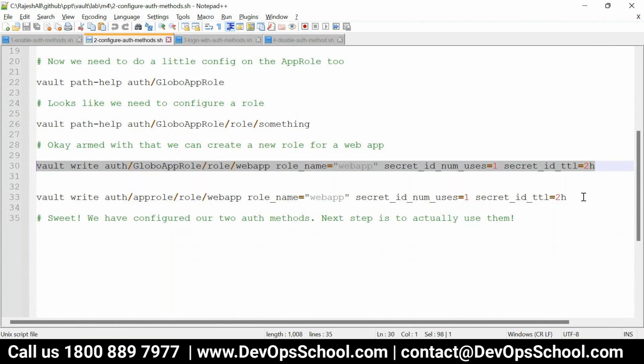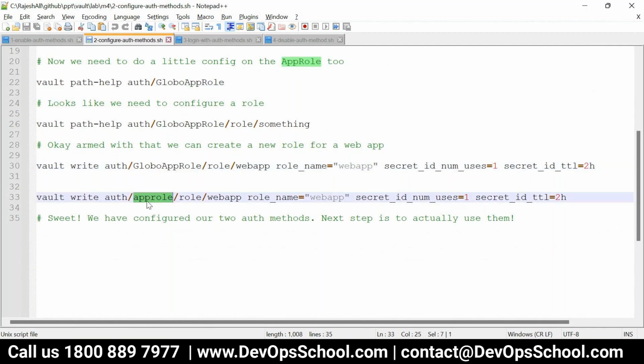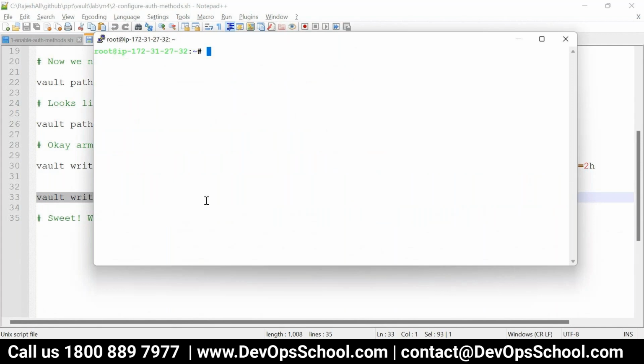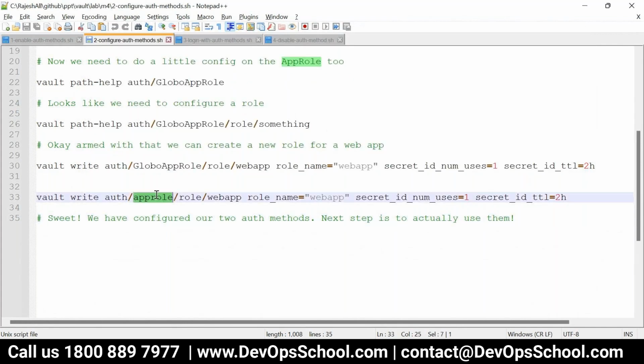So here I'm creating a global app role. Here I'm creating one app role, and this is the name actually. The role name is web app, secret ID number 1, and so on. So let me enable this app role also. Clear the screen. I'm running this command, not this one, both are the same.